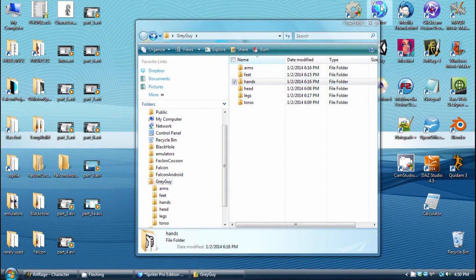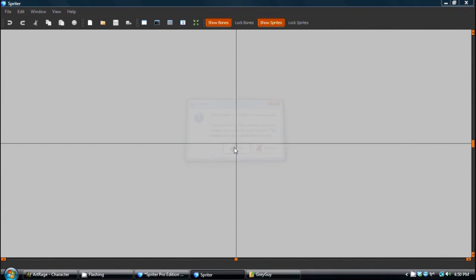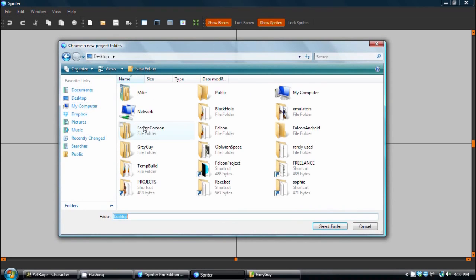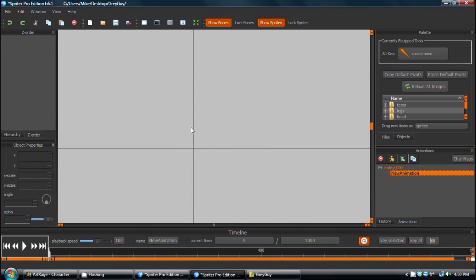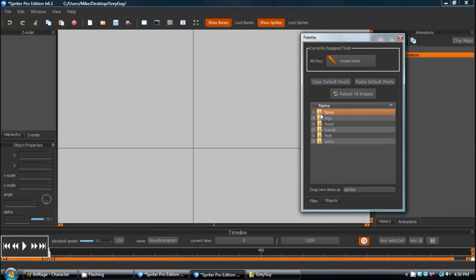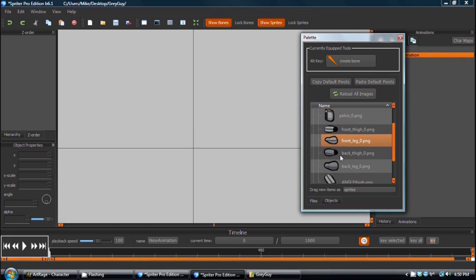So I'm going to start up Spriter, and I'm going to choose File, New Project, choose OK, and then I'm going to go to that folder that I created called Gray Guy. I'm just going to select it without going inside of it and choose Select Folder. And now what I should see is I have my canvas here ready to go. I have the default entity and animation all ready for me to start animating. And most importantly, in this palette window, I have all of the image subfolders I've created, so I have access to the images themselves. So now I'm ready to actually start assembling the character.